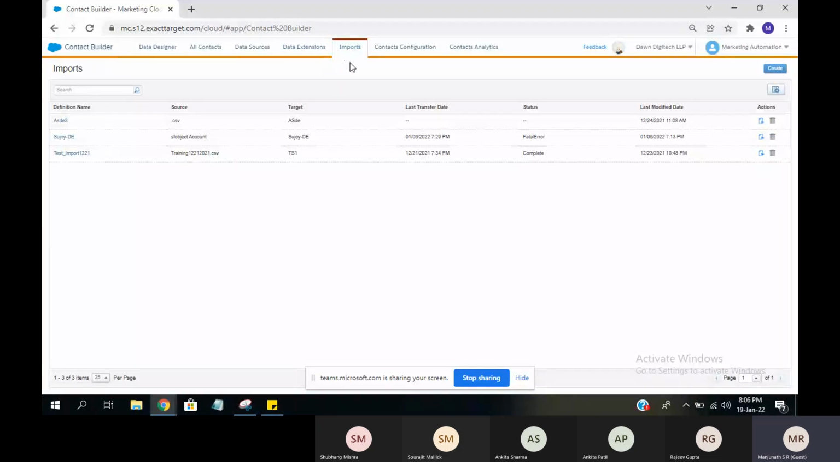Can anyone explain what import is and where we are utilizing this import activity? Sir, when we are importing the sendable data or records for using in send activities in different features like Journey Builder or Email Studio, we can use that import activity through Email Studio and also through this Contact Builder. Okay, you partially got it nicely.